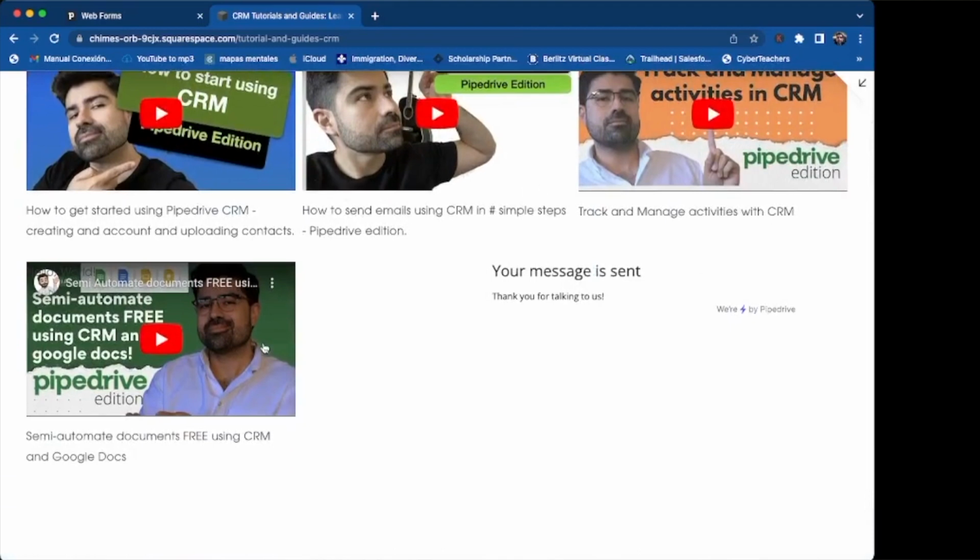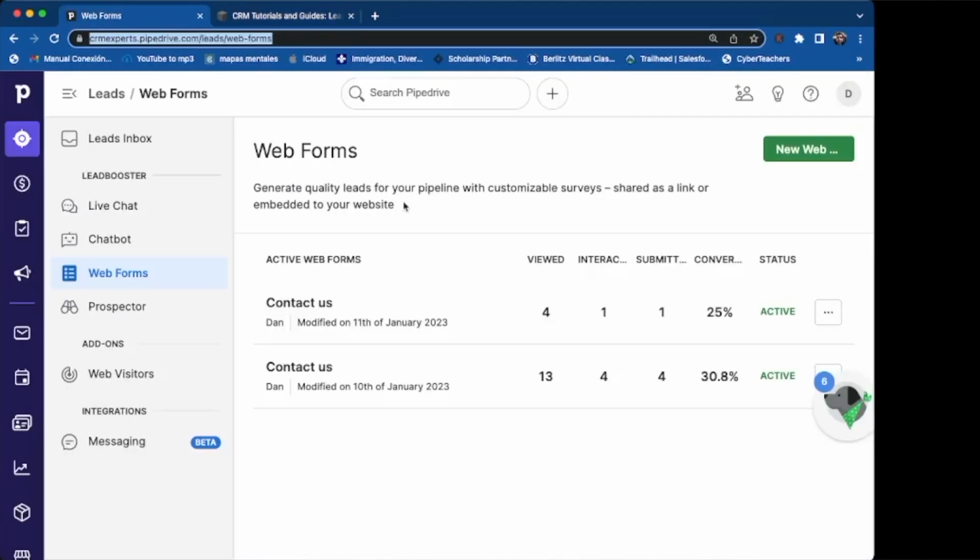So that's complete. We are back in the CRM. As we can see, the form that we just created has one interaction, which is the test that we did, and one submission. Then what we want to know is where is this information going to? Every interaction by a form is going to create a contact record, and it will also create on top of that either a lead or a deal. In this case, we select deal.